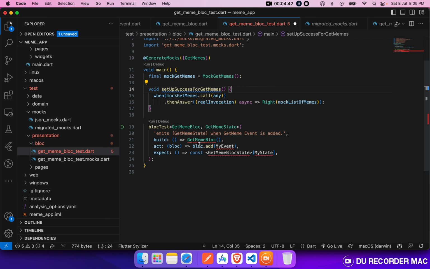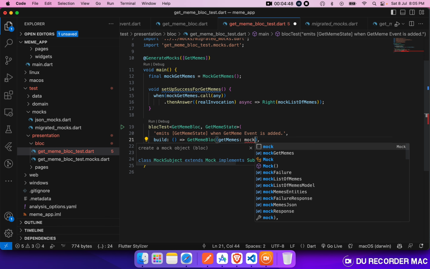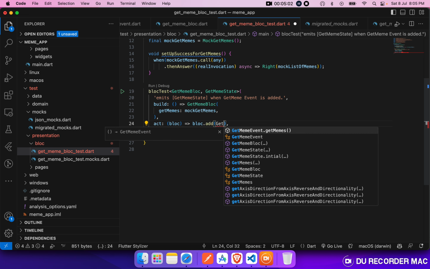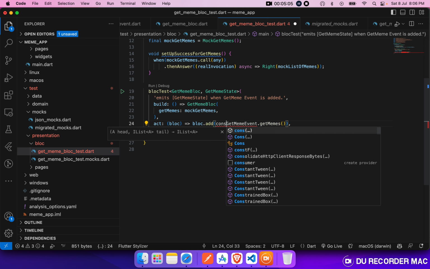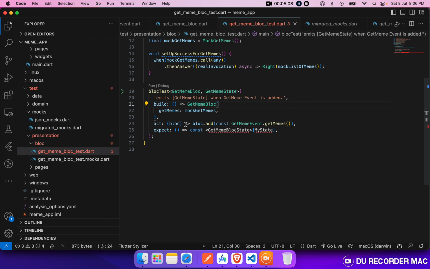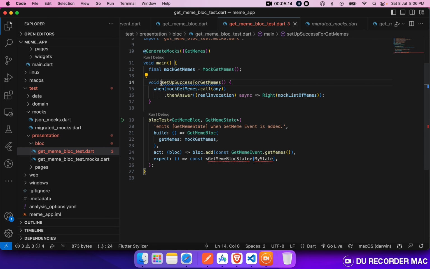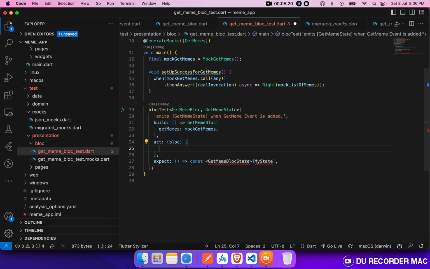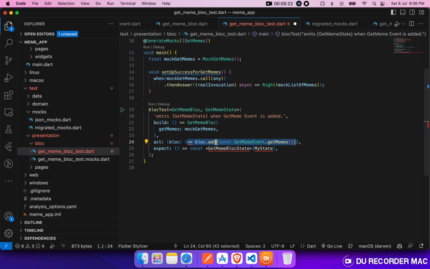Let's add this argument. We will add mockGetMemes here. Now we have to perform the event inside our act field. So let's add our first event, that is GetMemeEvent.getMemes. We will make this const, but while performing this event we have to add this stub. So for that let's make it here. Let's copy it.